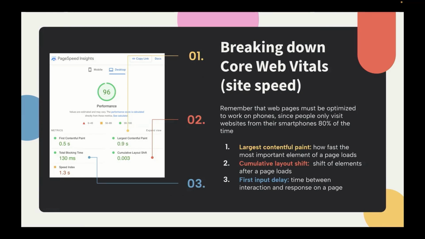So that's how much your elements are shifting as the page loads. So if you have an image that's taking a little bit longer to load and it moves the rest of the page down, you'll get a higher number. So again, you want to keep the Cumulative Layout Shift number as low as possible. The last one we have is First Input Delay. So that's the time between a user's interaction on the page and when the page actually responds. So again, for this one, we want to keep the time as low as possible.